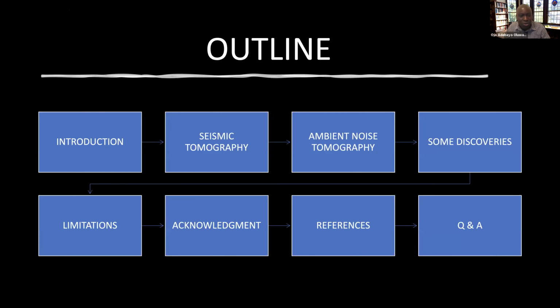Let's dive into it. Seismic tomography is a big topic, involving a lot of aspects of geophysics. But basically for this talk, I would narrow down to give some brief introduction and talk a little bit more about seismic tomography itself, and then narrow down to ambient noise tomography. We would also be taking a lab session on imaging with ambient noise tomography. And I would also share some grand discoveries using seismic tomography, some limitations, and we would end from there.